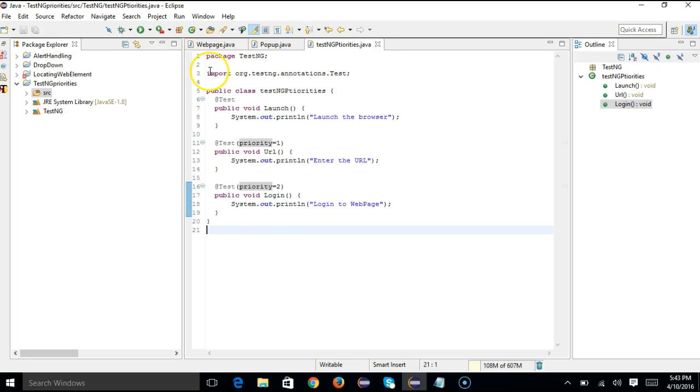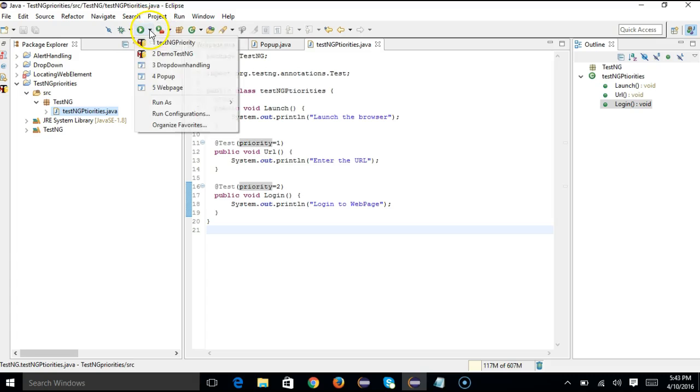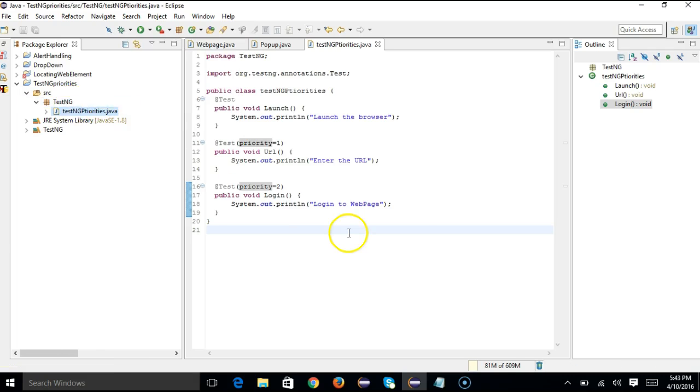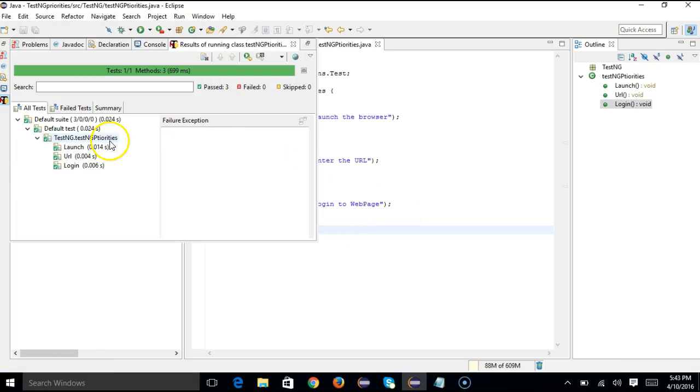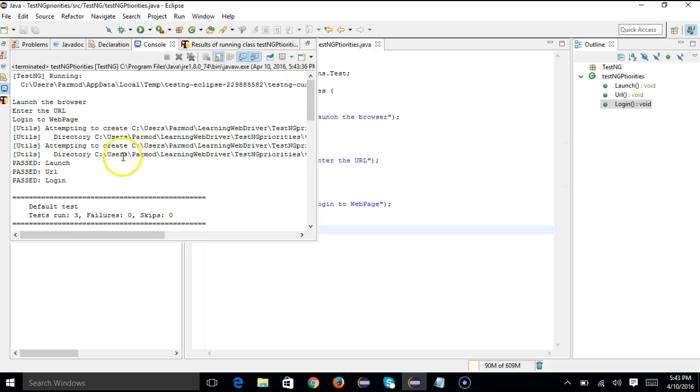Okay, save this and run as TestNG. Go to Run As, TestNG Test. This one is completed. Now go to the console and check. Here you can see first is launch the browser, enter URL, and log into web page. These three, right?